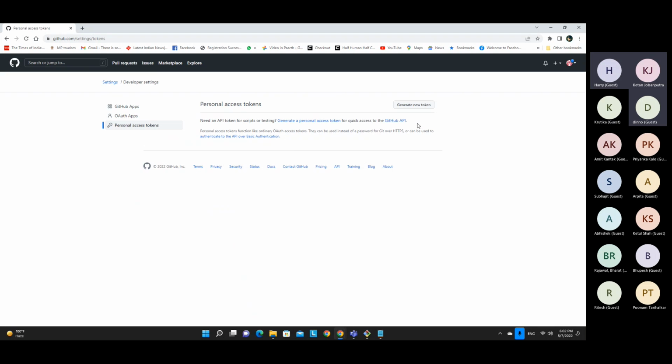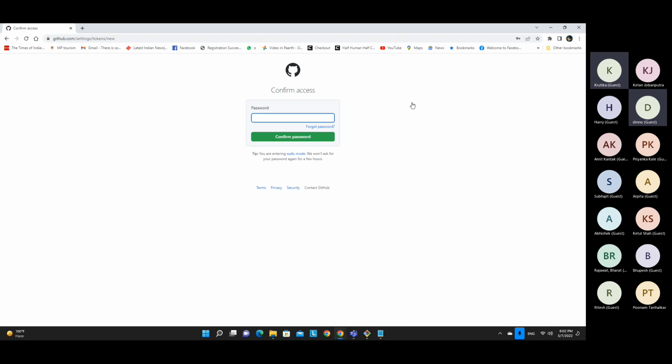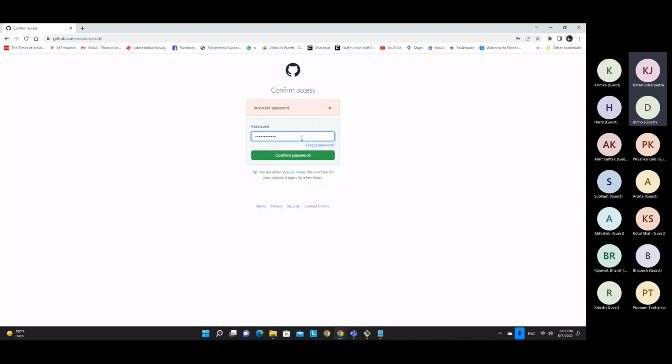After clicking on a personal access token, click on the button called generate new token on the right hand corner where Kritika is pointing right now. It may prompt you for a password for your GitHub account. Enter the password. And then you can click on confirm password green button. The current password, right? Yes, current password.